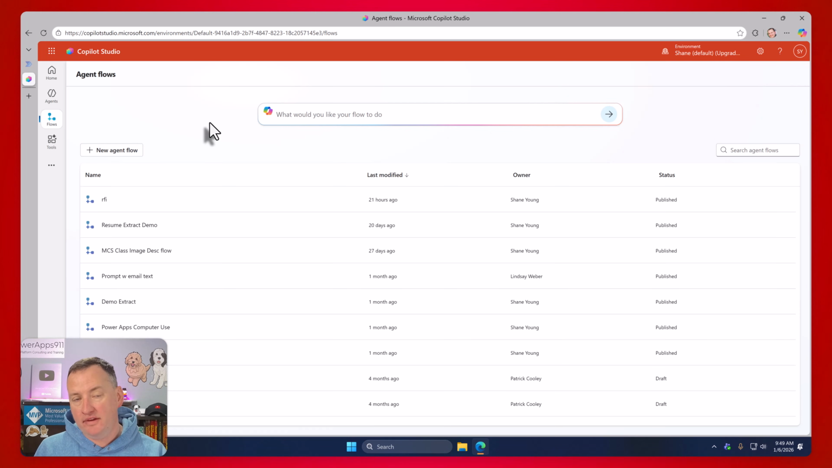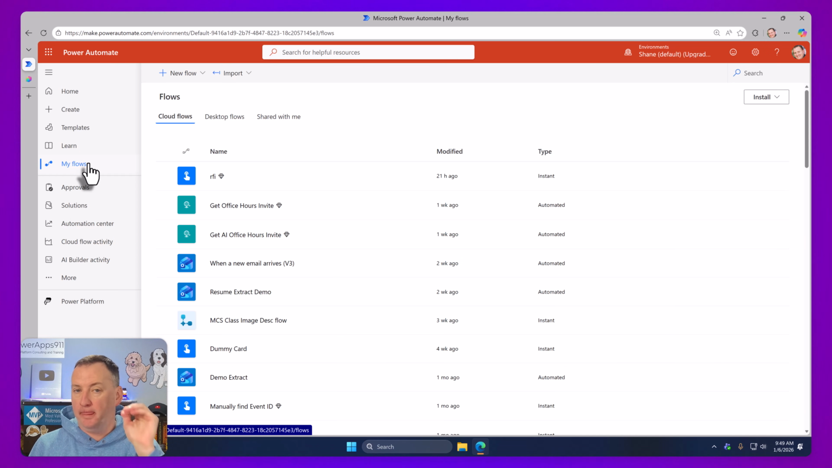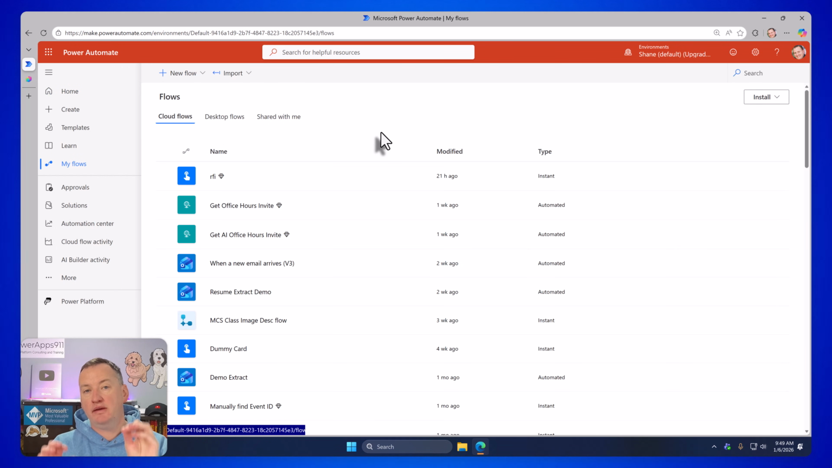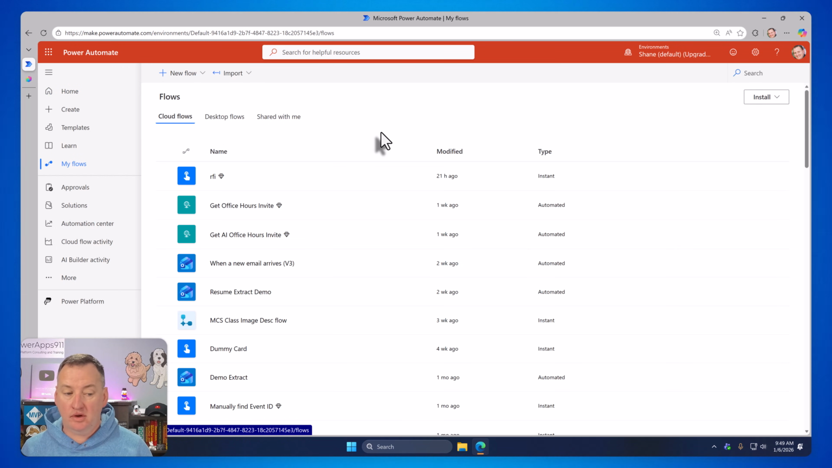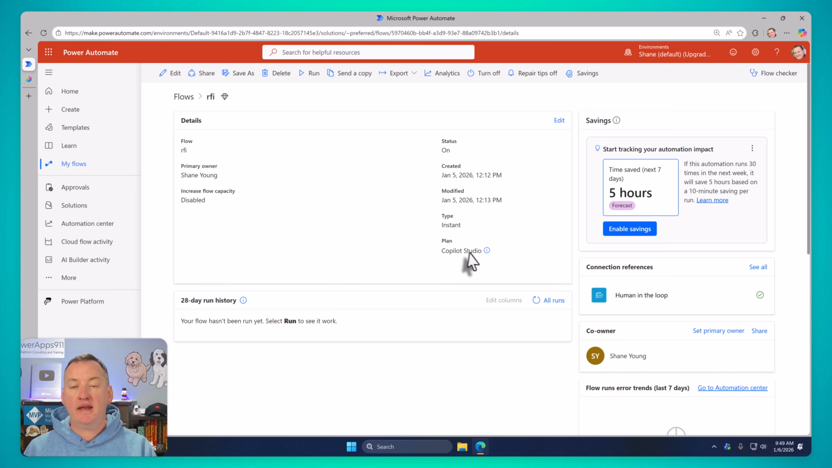Now, when you're on this screen, you're only going to see the agent flows, right? The ones that are licensed with Copilot Studio. If we go back over here to Power Automate and go to My Flows, we see both. So like this little RFI one, it's right here at the top because Power Automate shows you both the cloud flows and the agent flows. Now, if we were to click on RFI, if you're not sure, look right here, Plan: Copilot Studio. So this is how I know that it is an agent flow, because it's on the Copilot Studio licensing.